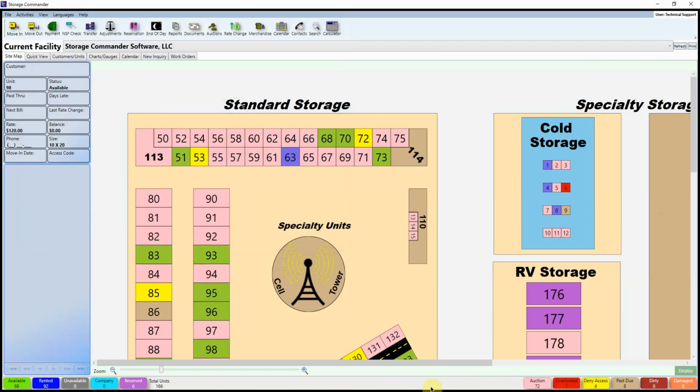Now this ledger bar is color-coded based on your late steps in Storage Commander. So pink is auction status, deep red, I guess I should say bright red, is overlock status. Four is deny access. This kind of brown beige color is past due. This deep dark burgundy is dirty. And then this orangey color is damaged.